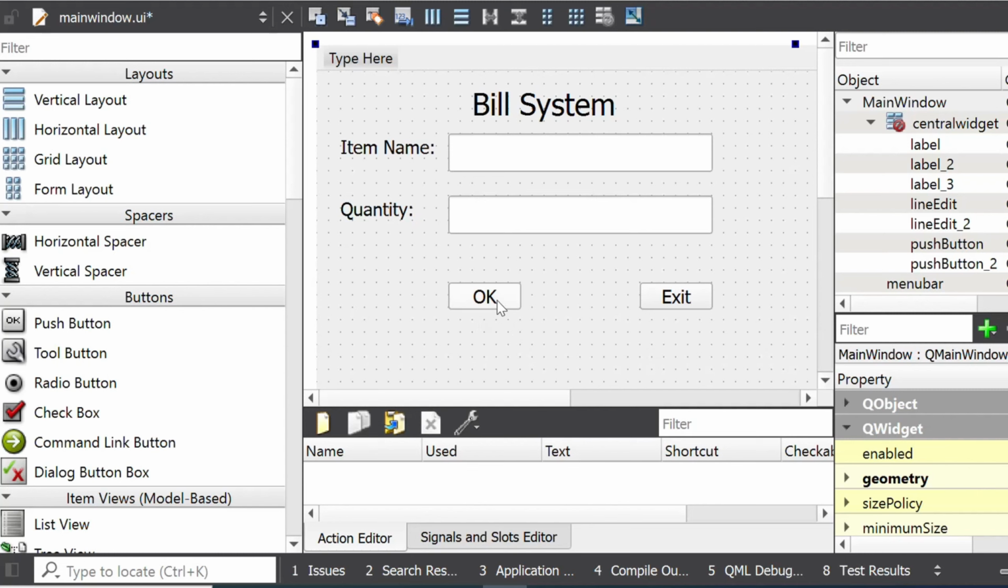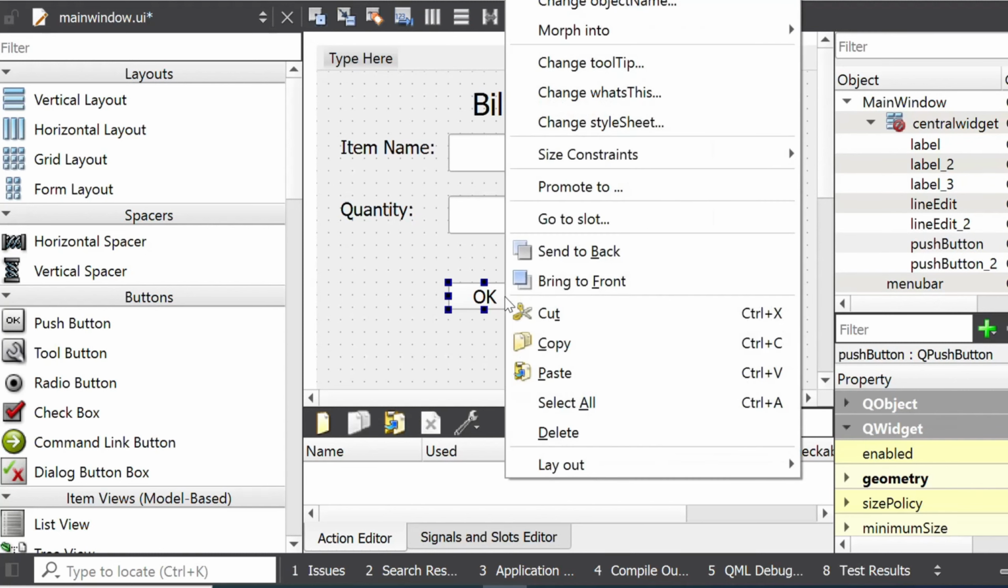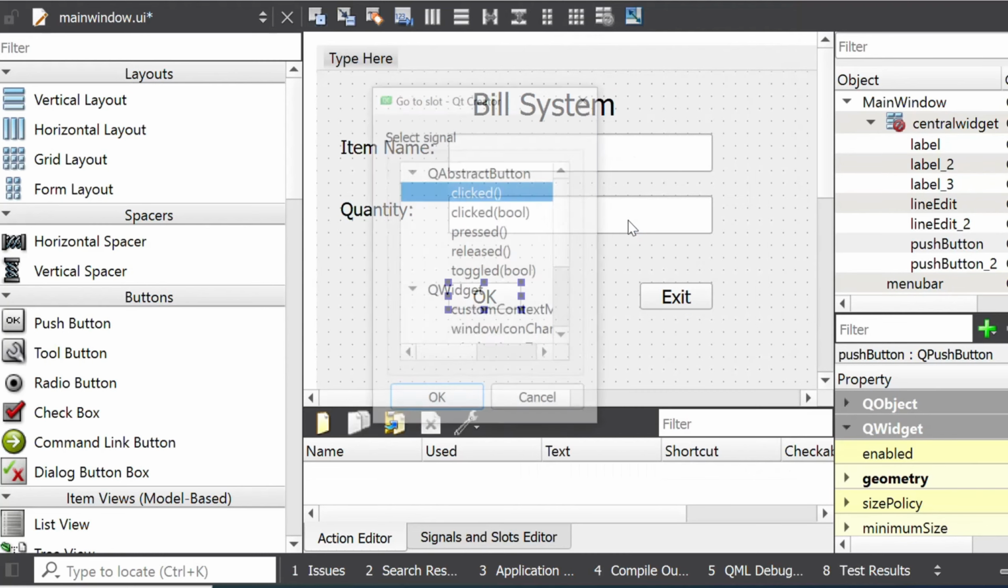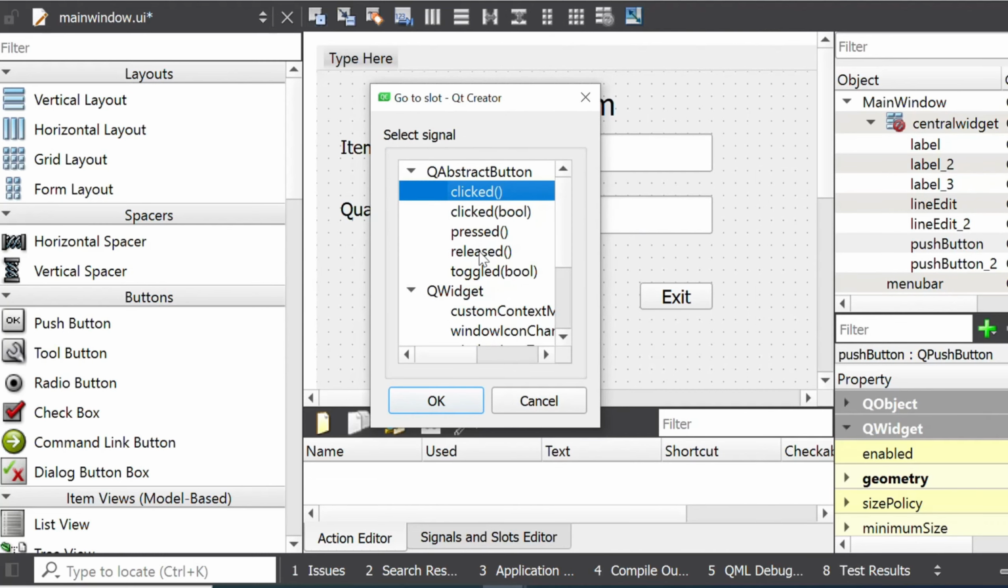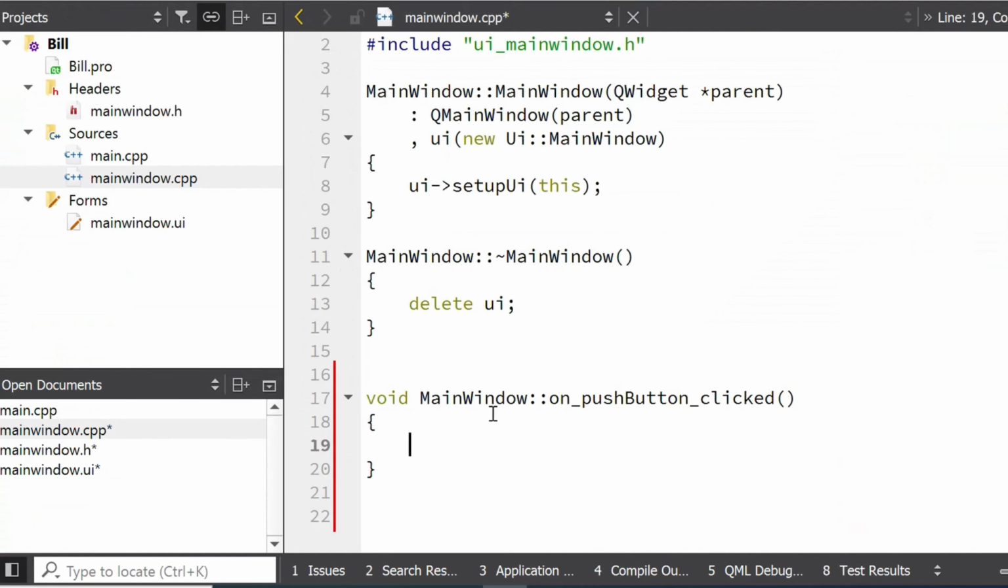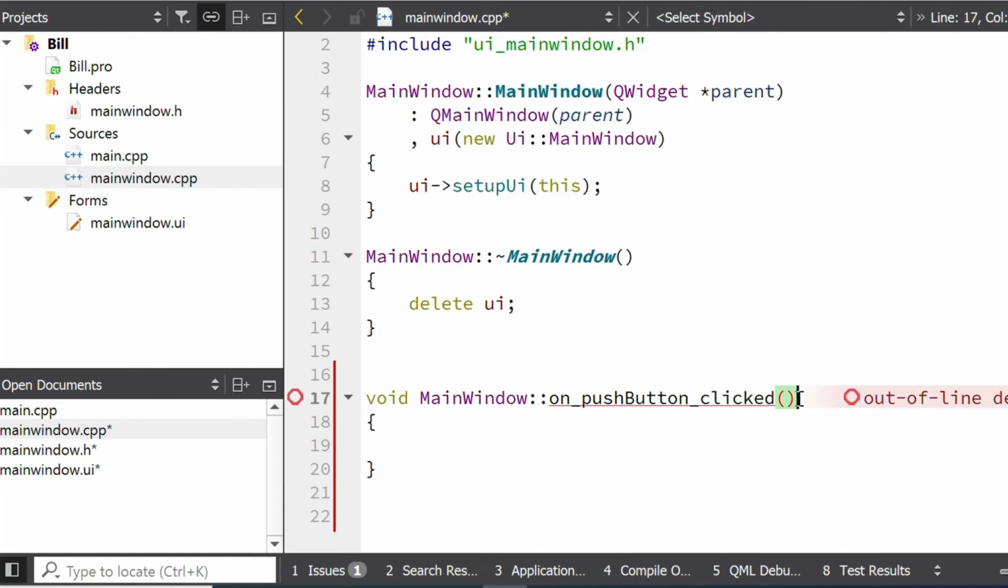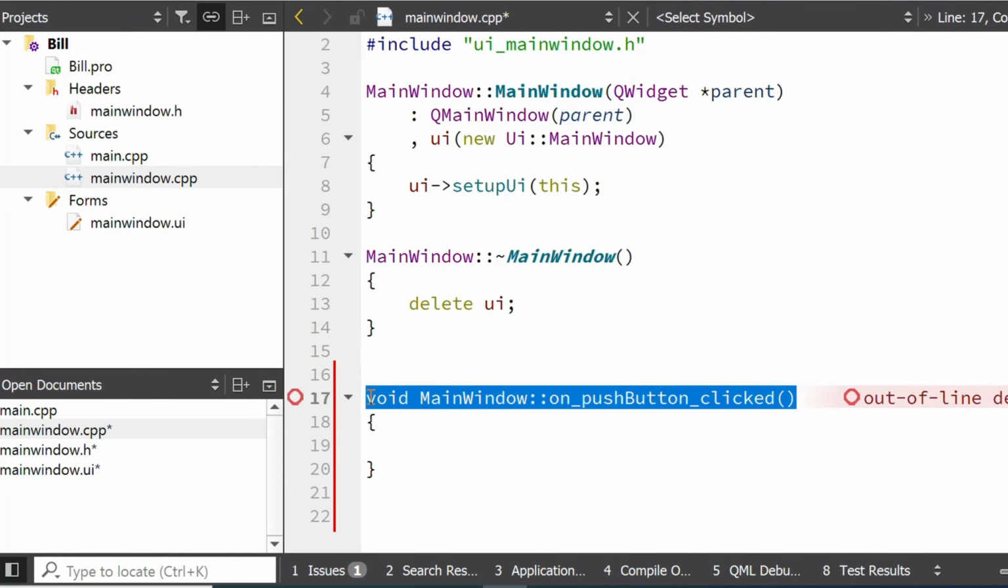Now I will make functional these buttons. So here I will click this button, and then I will press this right button, and now I will go to this slot option. Okay, go to slot. I will click here, and here you can see different methods like clicked. So clicked boolean, pressed, released. But I will choose this clicked option, and now I will press this OK. So here you can see that this function is created here.